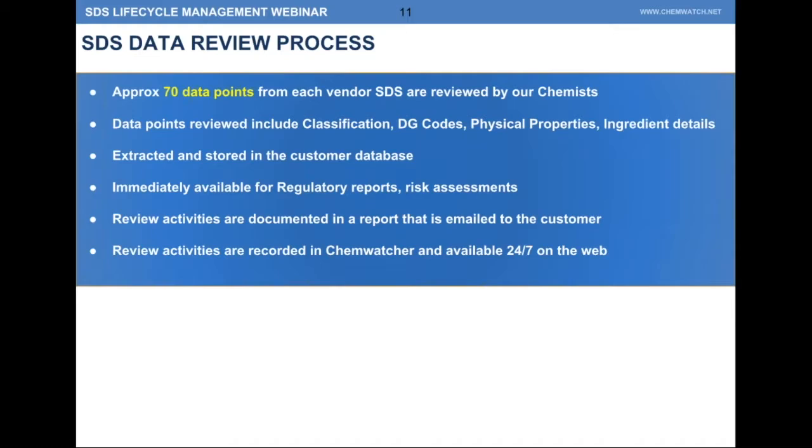If there's a data point we don't agree with, or we think there may be an issue, we'll do our own independent research to see what's going on. If we still have a discrepancy internally, we will contact our customer who's using the SDS directly, inform them of what we've uncovered, and quite frankly, we need a decision to be made. Do they want to go with the vendor data? Do they want to possibly reach out to the vendor and ask why there's an issue? This is typically on very, very important things like DG ratings, as an example. The data is then stored in the customer database after they review it and okay it. And again, this is available for all regulatory reporting.